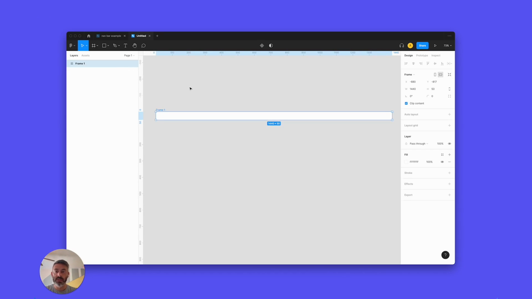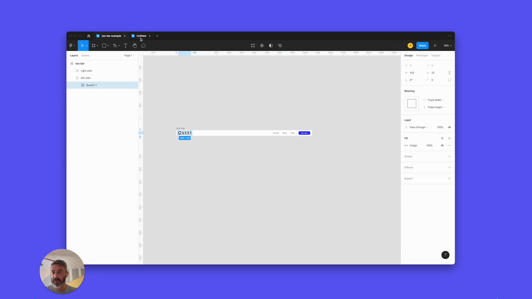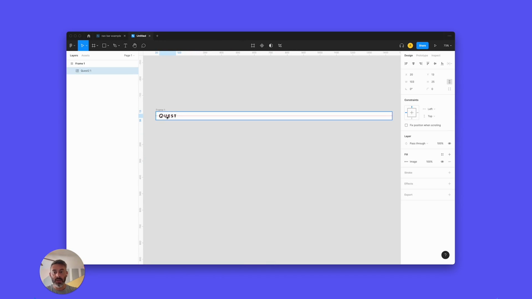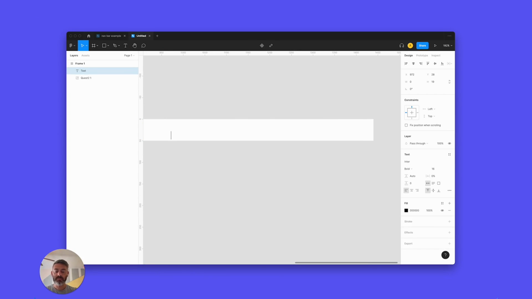The first thing we're going to do is just put the logo in. I'm just going to copy and paste this from the demo here, and just to quickly get it, you can use anything you want. Just putting our Quest logo right here on the left. Over here on the right, I'm going to start setting up the links with some text. Let's say contact, about, team.